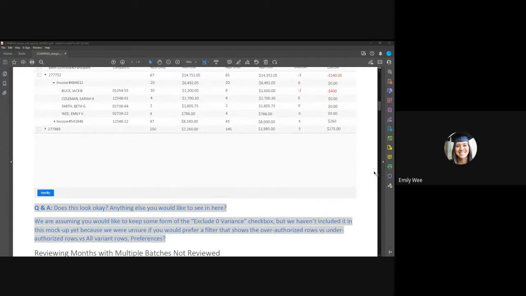So if no one has a need for the difference of over authorized and under authorized, then we're probably just going to end up putting the exclude zero variance checkbox back up. But if we hear from someone after the call, or you want to think about that a little bit and let us know, please do. Otherwise, we're going to default to doing what we did before.